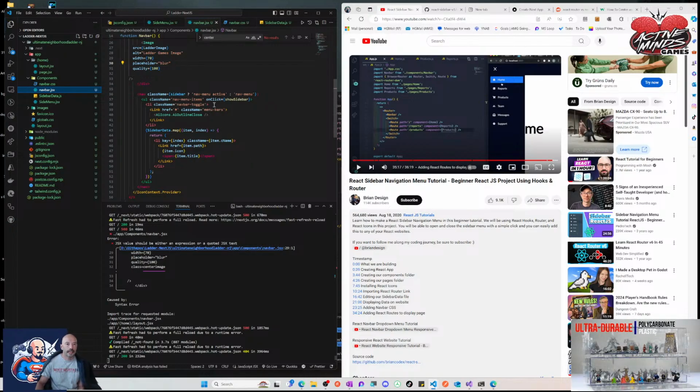So let's see, nav menu active as it could be. If the class name equals sidebar, nav menu active, else it's nav menu. So we got class name, nav menu items, on click show sidebar. Class name navbar toggle.